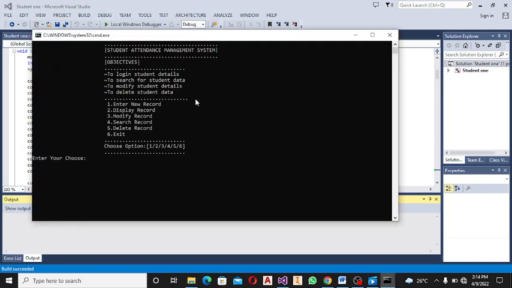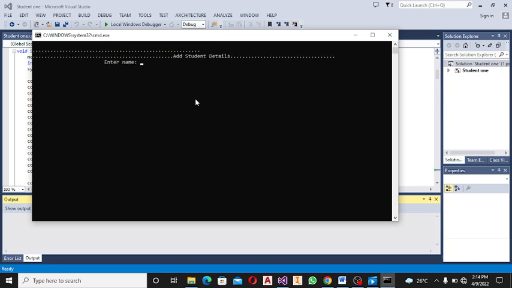Okay, there it is. So you can enter a new record, you can display the record, you can modify the record, you can search the record, and you can delete the record. So let's start. Enter choice one, enter a new record. Let's put a random name like Victor. Enter. Let's put for him roll number 1. Course, let's say IT.